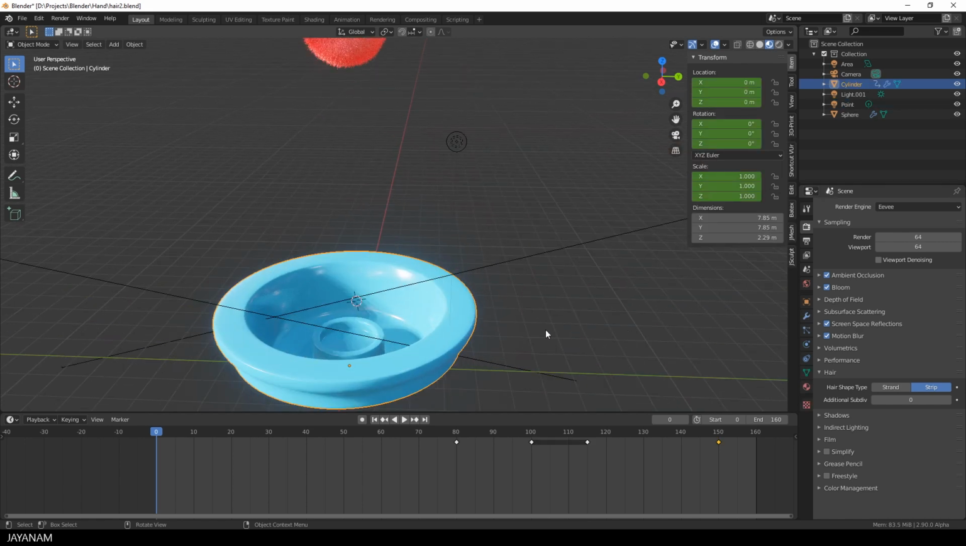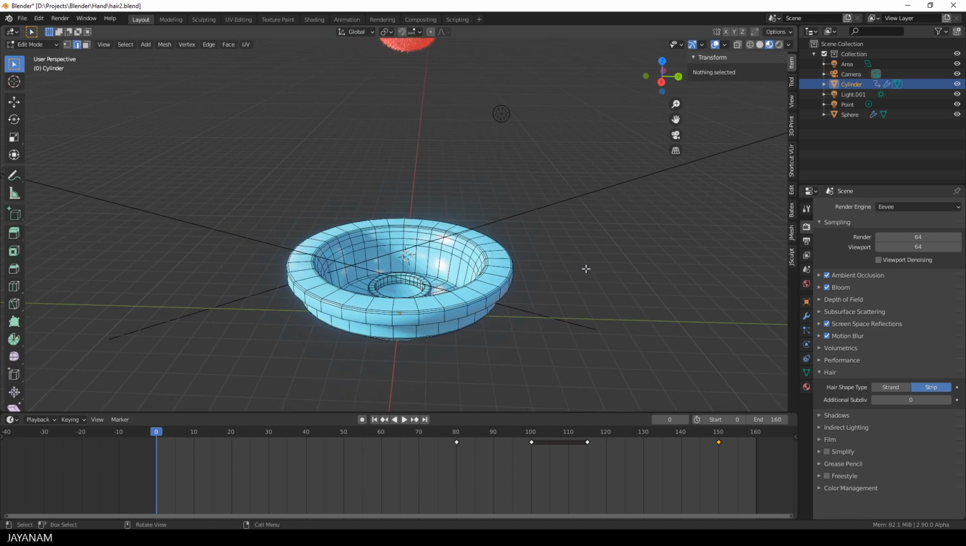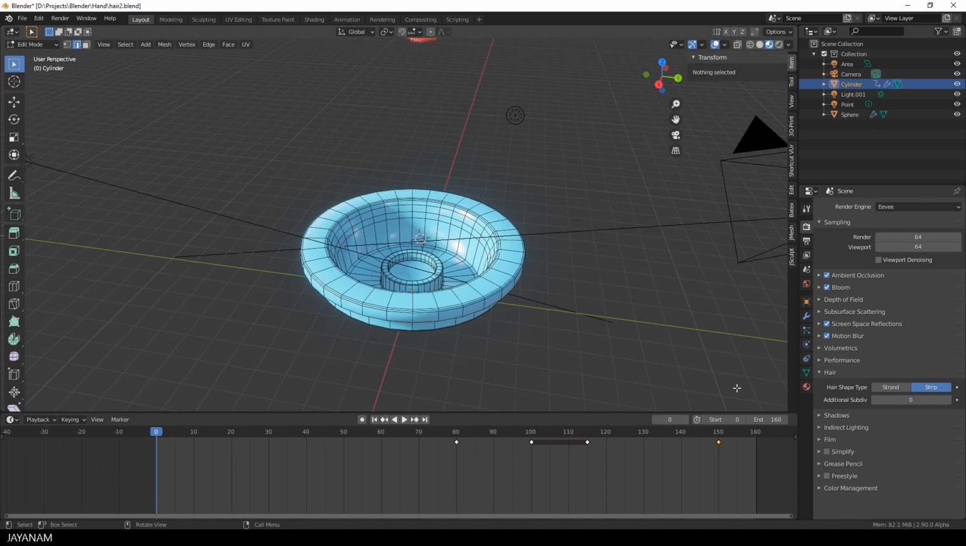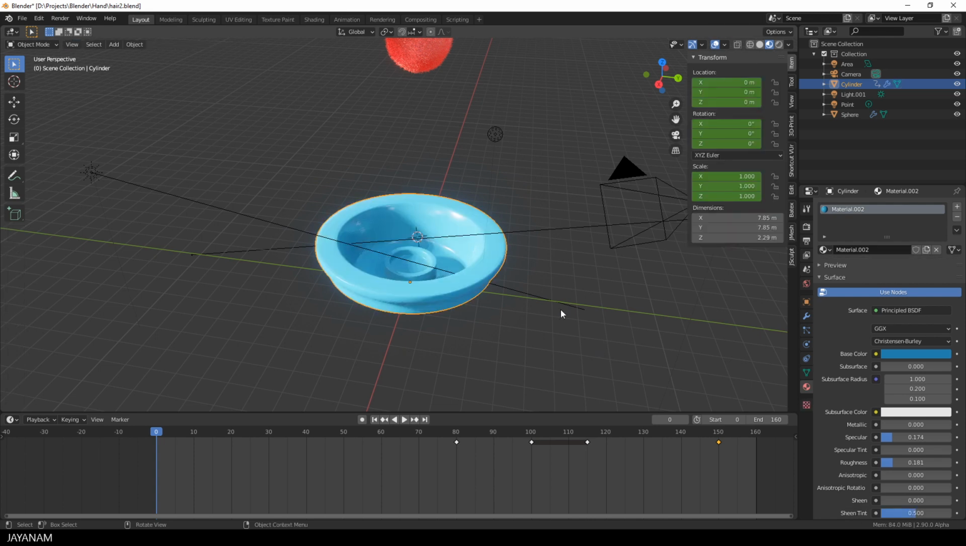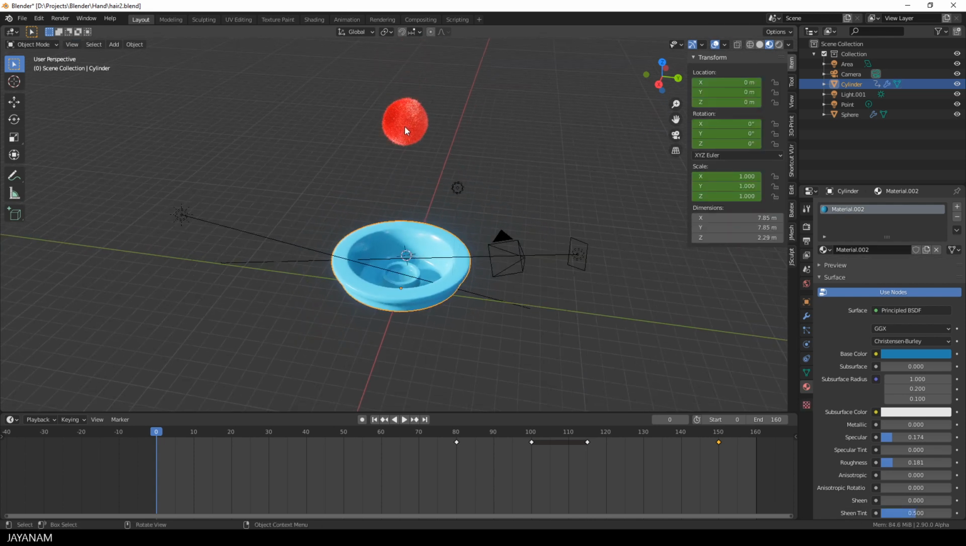You see, this is a simple object, and I used a principled shader for this with a blue color. Very basic stuff, but I will upload the scene to my webpage, so you can get it from there. Okay, but now let's have a look at the ball, at the sphere.